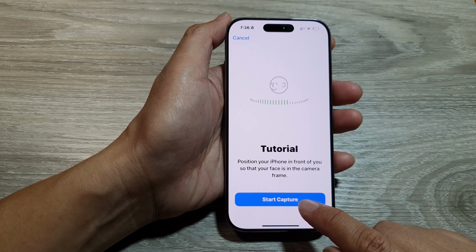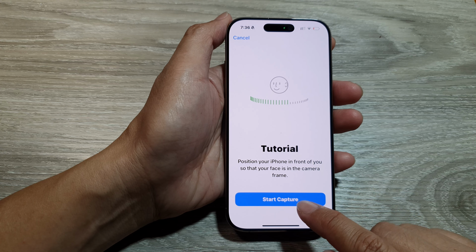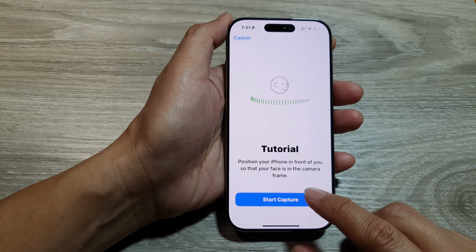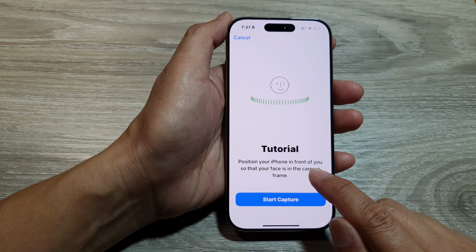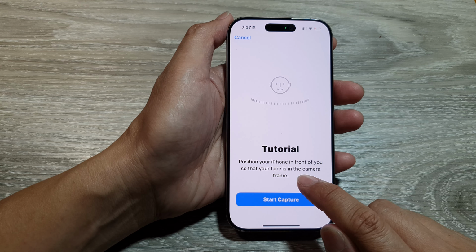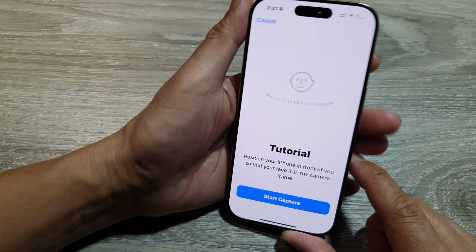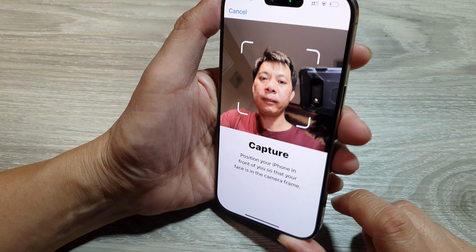And then we're going to need to start using the camera to capture our face. So here, position your iPhone in front of you so that your face is in the camera frame. So tap on Start Capture.